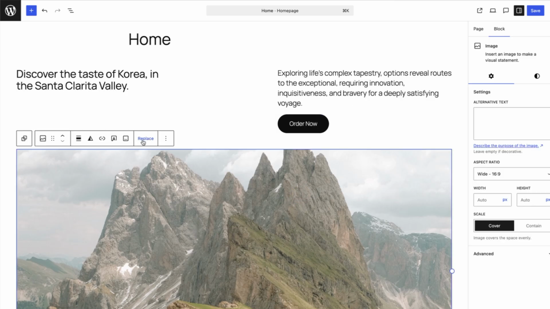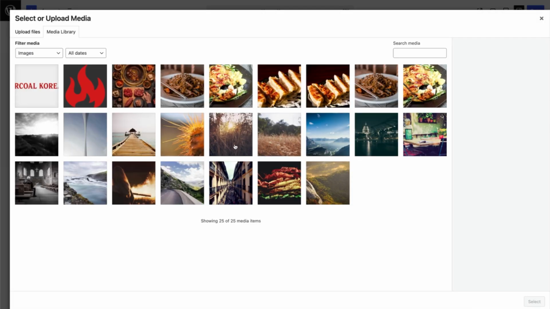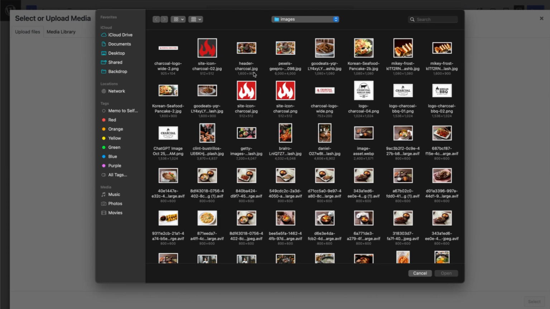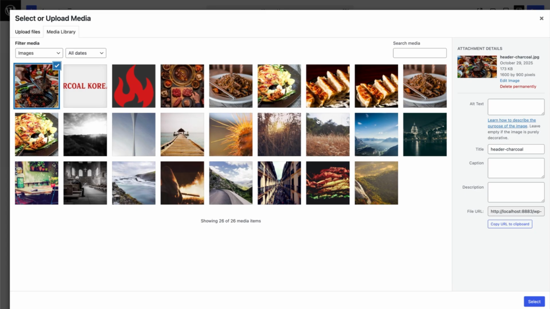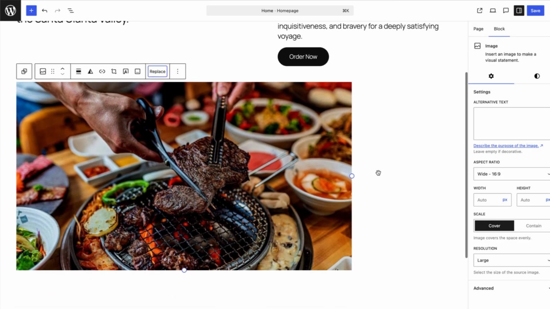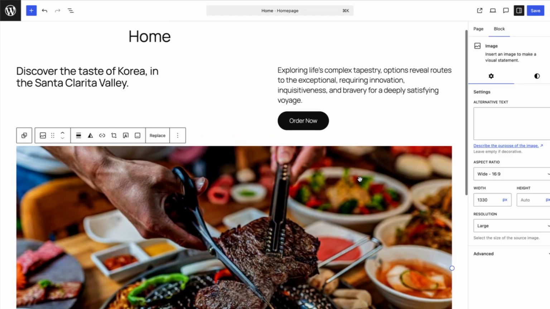Then we're going to swap out this image. Go to our media library. Let's grab something. Well, actually, let's upload a couple of images here. I'm going to pop that in. Okay, and so we have that done. Then we can come out here.